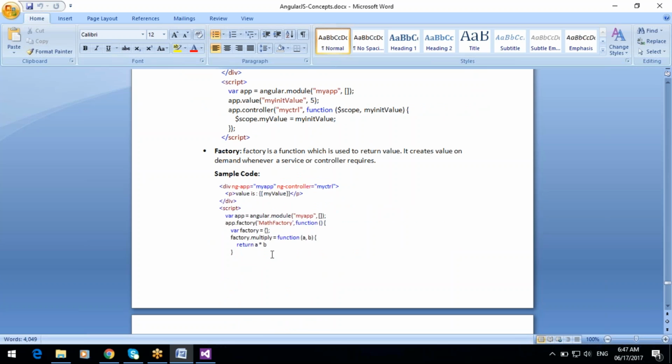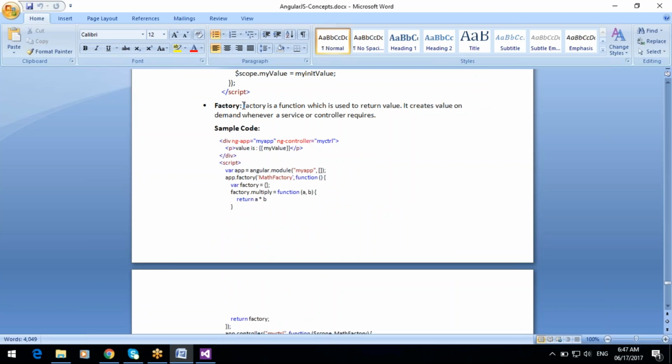And next one, factory. A factory is a JavaScript function which is used to return a value. Whenever a controller requires values, the value is generated by the factory and returned to the controller. It creates a value on demand whenever a service or controller requires it, and passes the return value to the controllers or services.